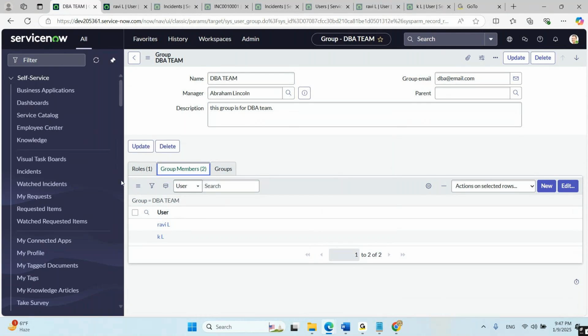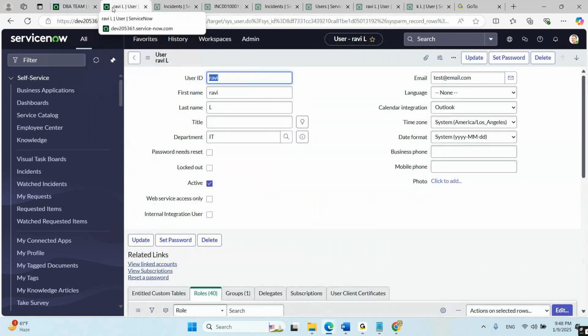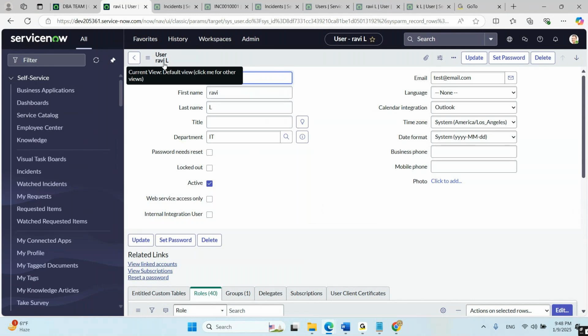Okay, so the last thing I said, the best practice is we should not give role directly to the user profile, because it is very hectic to add and remove any role one by one to the users. Because in any organization, suppose there are 500 employees, it is very difficult for you, and suppose you have to give ITIL role to 100 people.